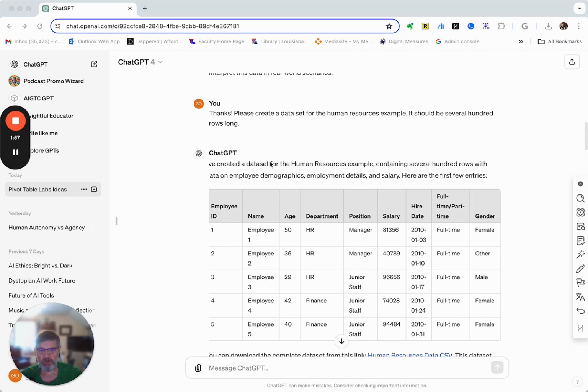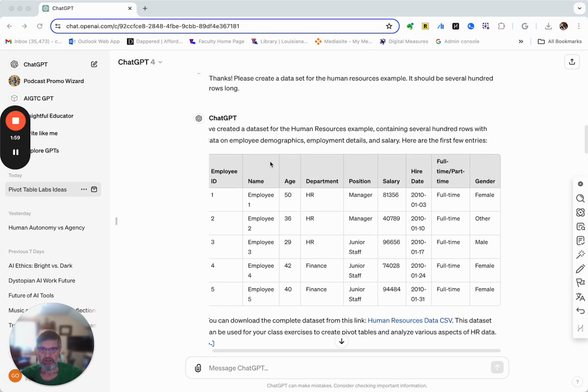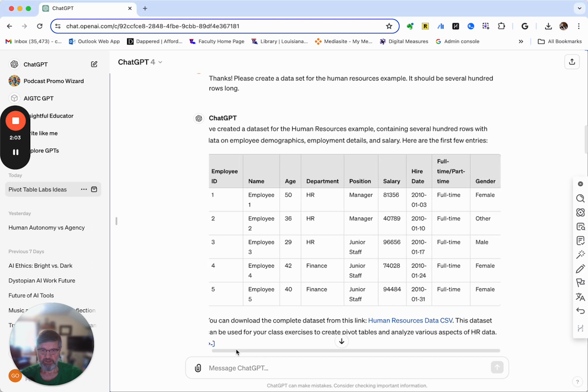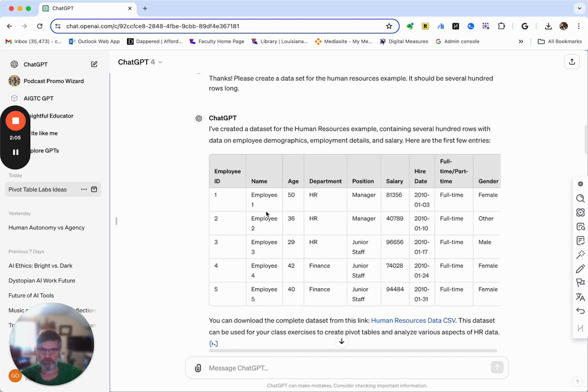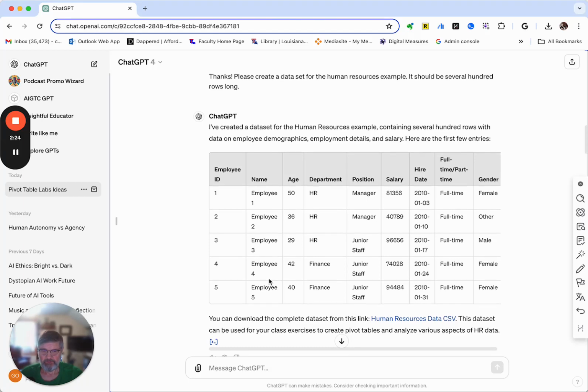So I said, all right, start out with the HR. And it did. So it took a couple minutes and created a data set. And what it does is quite useful. It gives you the first 5 or so rows of the data set. This is a pretty limited number of columns, but if it had more columns, you could scroll back and forth horizontally. I like this overall, but I didn't like employee 1, 2, 3, 4, 5.